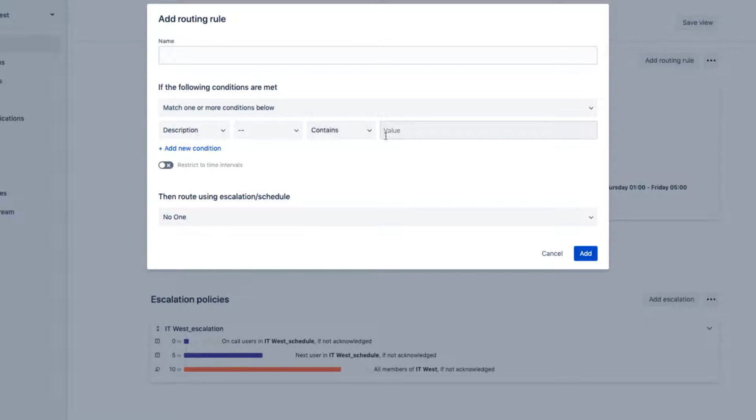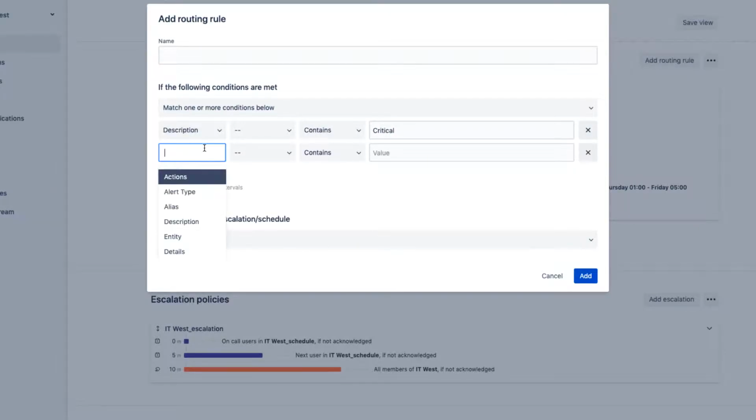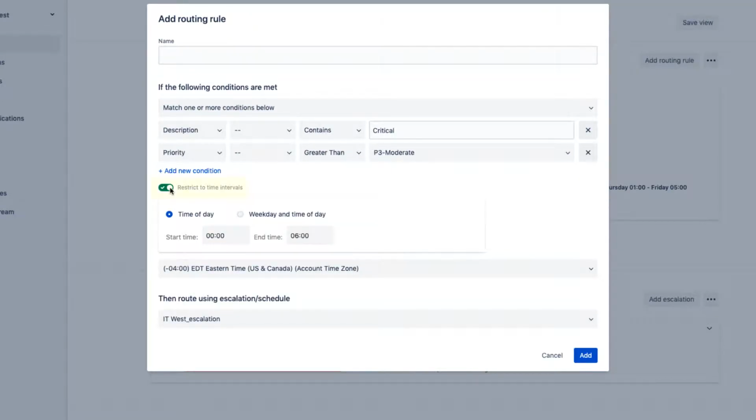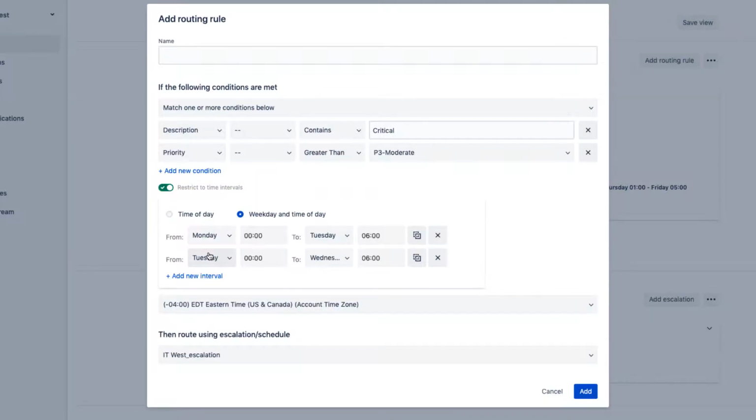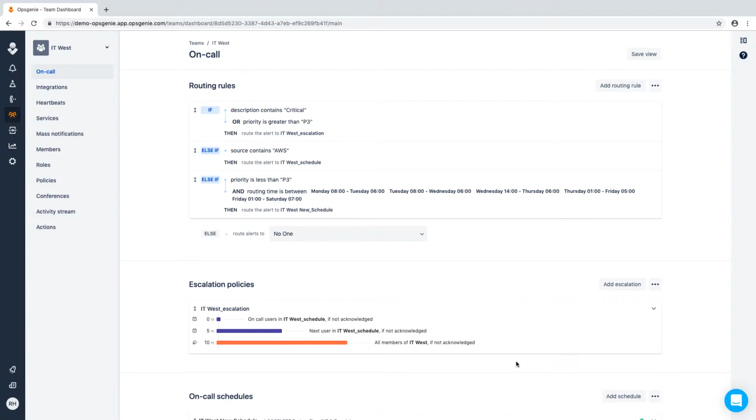In this rule, we'll set up a condition for a description that contains critical, as well as a priority condition of P3 moderate or greater. This routing rule will be directed to our escalation policy. Note the incredible levels of flexibility. Here, Opsgenie can restrict routing rules to time intervals, whether it be time of day or a specific weekly schedule.